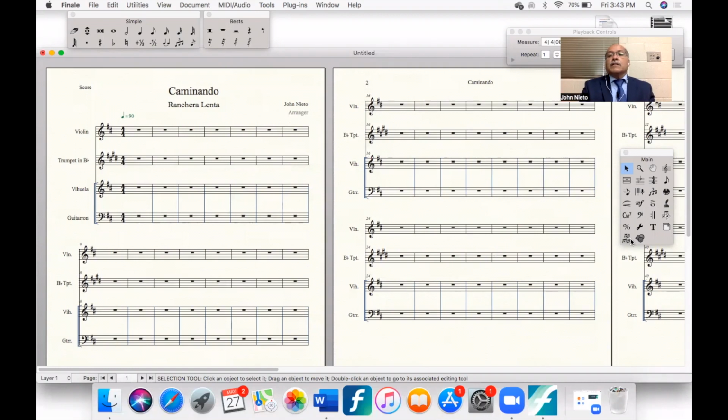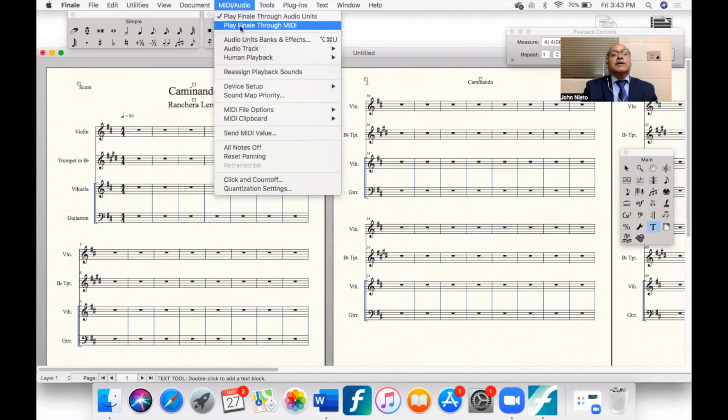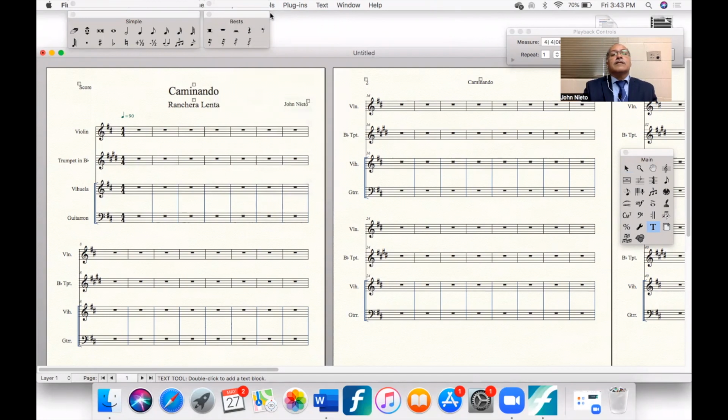So here you have it. You have a score, so I don't need the arranger there. If you're the arranger, you can put your name there. Other things that we can do before we get started is I always change it to MIDI. It's good enough for me.